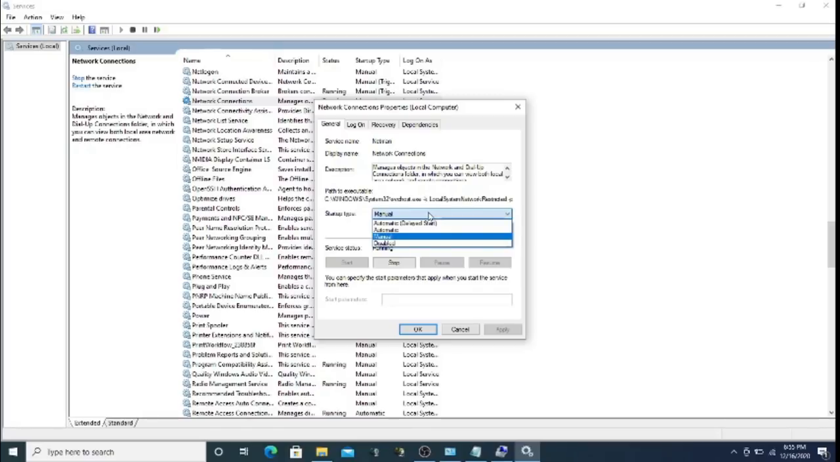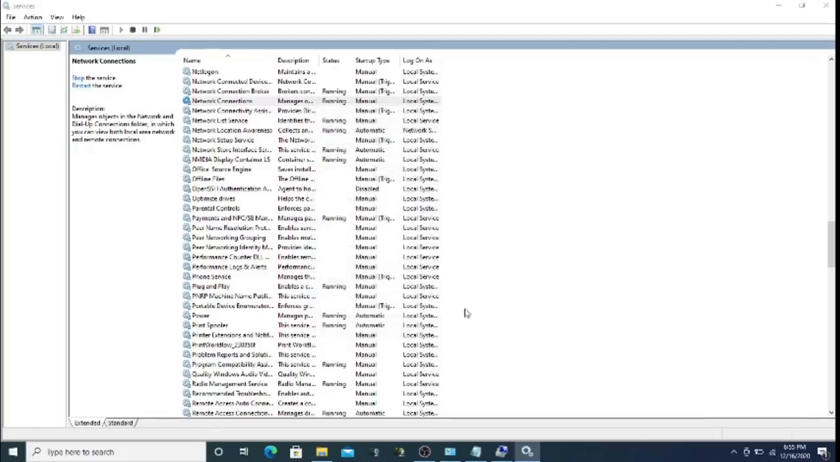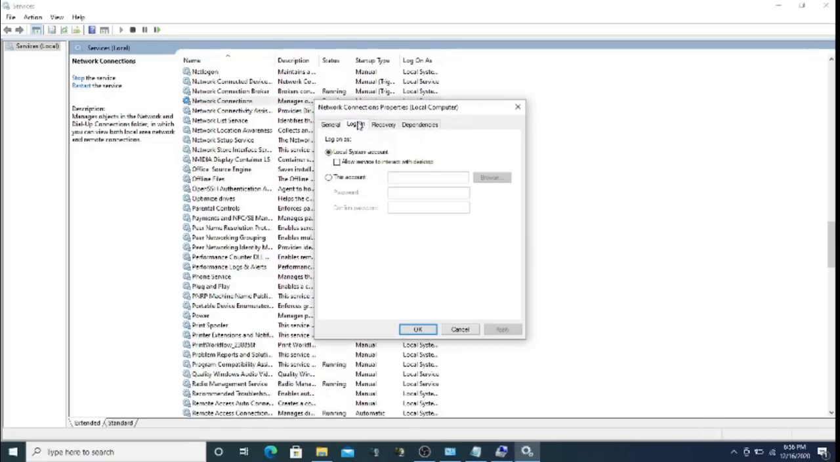So if you want to disable, you can select disable and click apply, so it will disable. If you want to change the logon account, you can change it here. By default it will be the local system account.